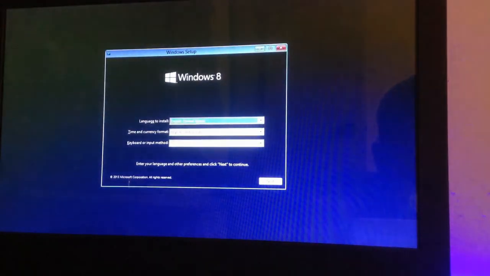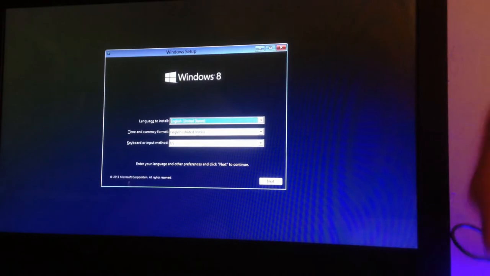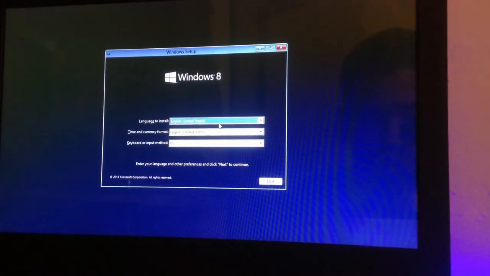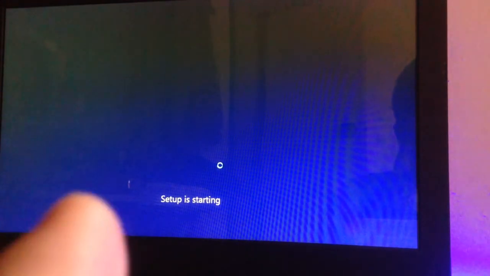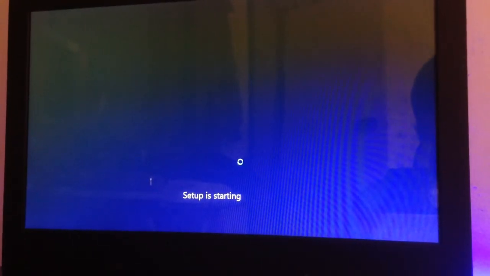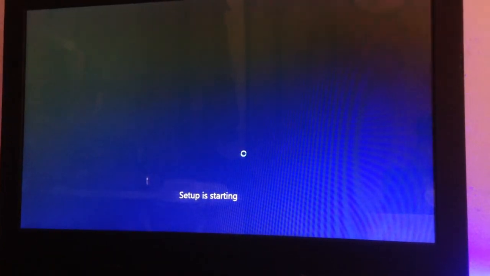So the screen goes blue and you're now greeted by the Windows 8 setup just like that. Anyways, I downloaded a single language, so the only choice for this language is United States English. I don't have any choices to select any language besides English, because that's what I downloaded. So I click the install button just like that, and as you can see, the setup is starting, which is so cool. This may take 15 to 20 minutes, so just be patient.